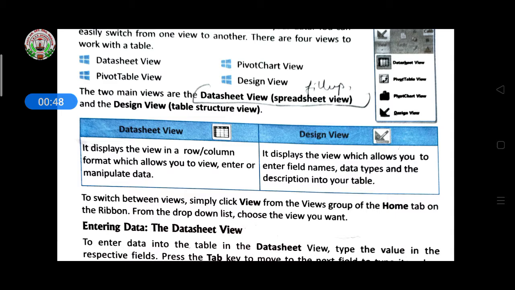manipulate the data. Already the field names will be there in the form of rows and columns, and under that field name, according to the field name which is given there, you have to fill the data. Suppose student ID, student roll number, student name, student father's name, student phone number, like this the fields should be there in the table, and then under that you have to fill the records one by one.